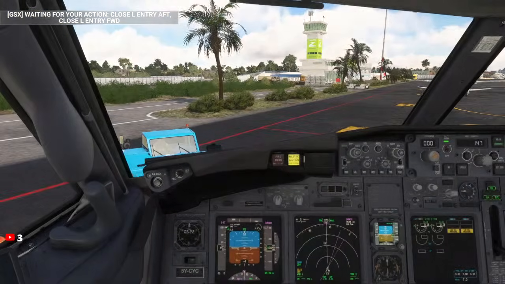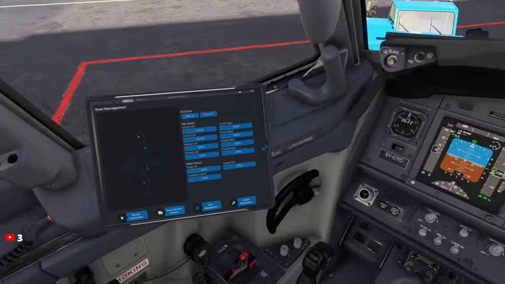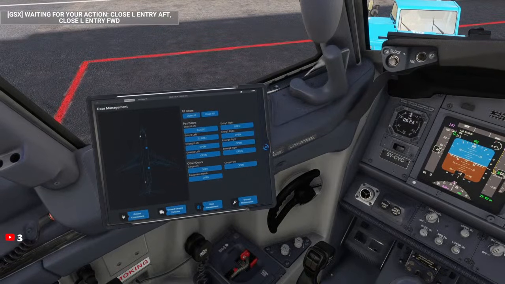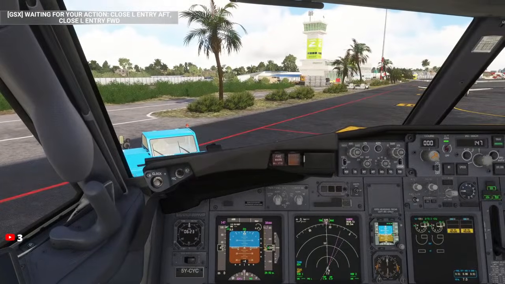Hatutakuacha, tuko tayari kwenda. Okay, let's close all our doors so that we can commence our departure.